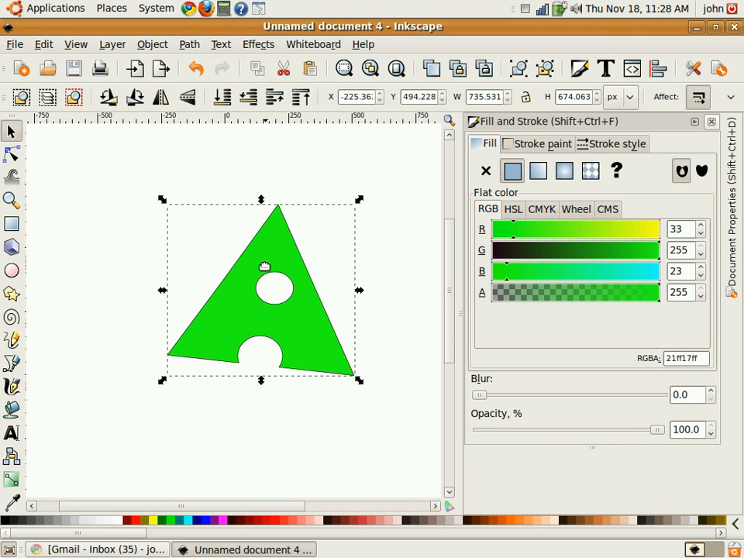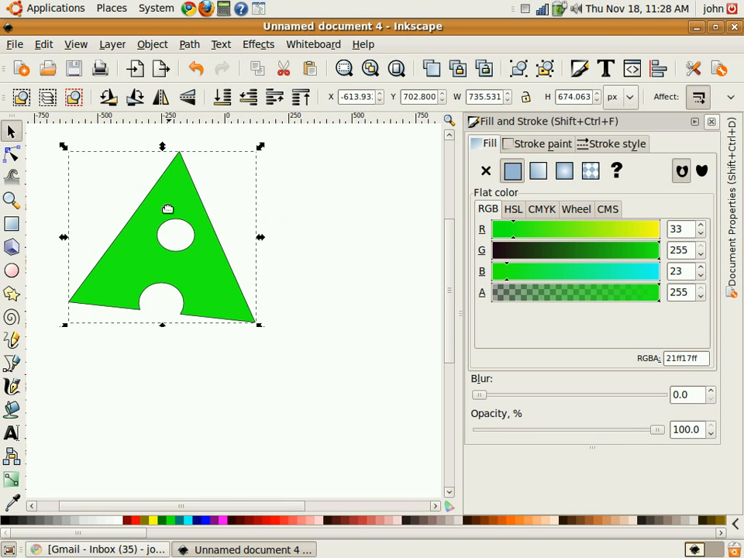That was an example of using the difference tool. The key point is that it has to be done on only two objects. So if you have multiple things to chop out of your shape, you need to do them one at a time.